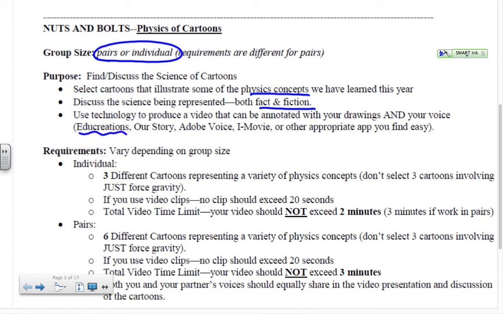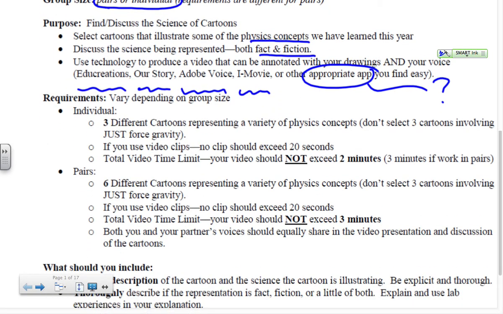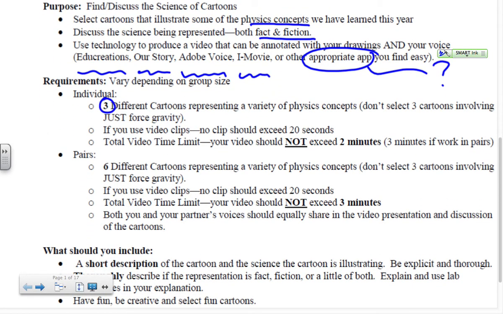EduCreations is one option. Our Story is another option. Adobe Voice and iMovie allow you to edit video, or any other appropriate app that you find easy to use. You probably have used something that you like even better. The requirements for this are going to vary based on your group size. So if you are an individual, then you need to have just 3 different cartoons.